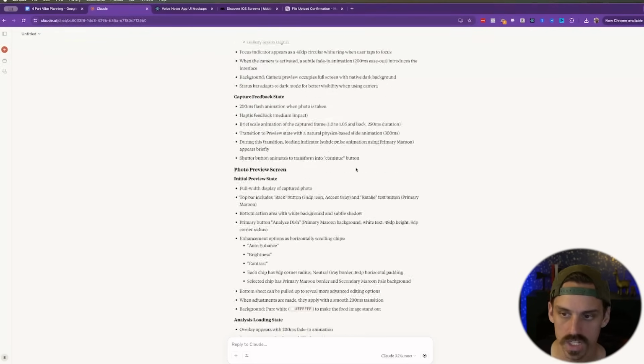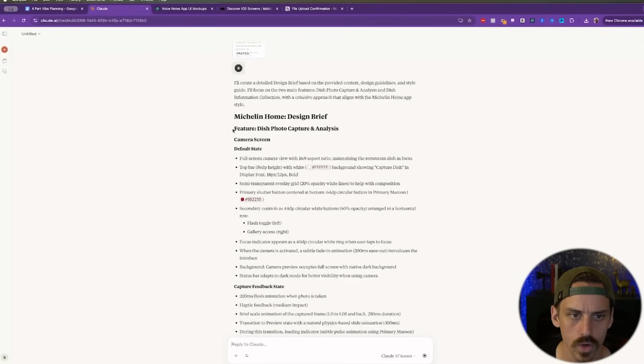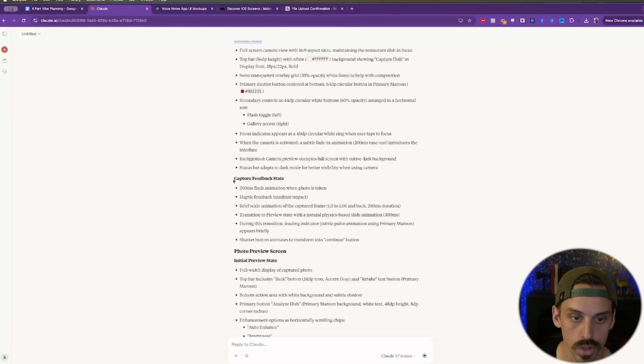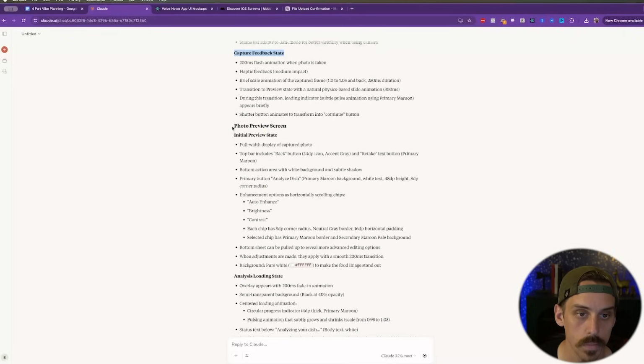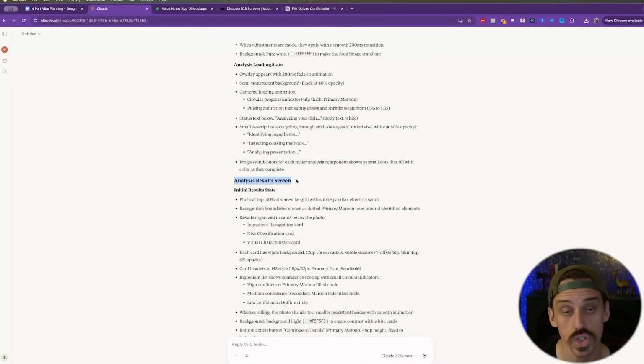And so boom, here we go. This thing is still in the middle of going, but let's just look at some of these outputs, right? So now we can look at, okay, here's the main feature that we pasted in, that first one, right? Which was the dish photo capture. And now what does the camera screen look like? Well, there's going to be a default state. There's going to be the state where you've just captured the image. When we talk about the photo preview, it's like, okay, let's preview that photo we took. What does the initial state look like? What does it look like as it's analyzing that, and determining what's inside it and all of that type of stuff? What does the results screen look like?